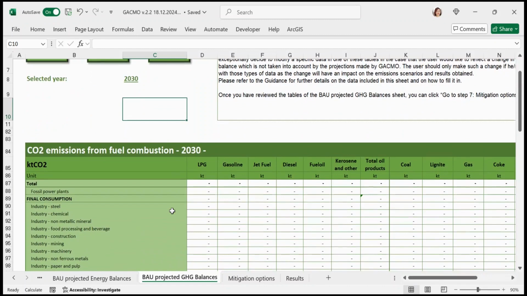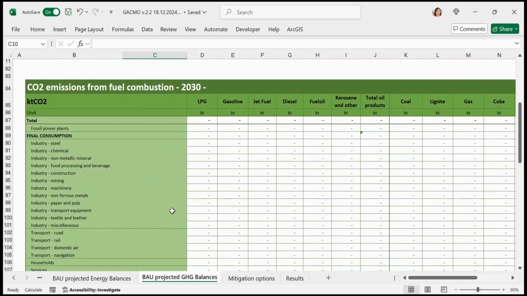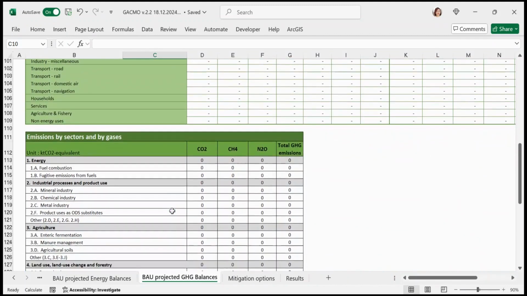The first table shows CO2 emissions from fuel combustion. This table includes projected GHG emissions by fuel and by sector, following the same structure as the energy balance table. The CO2 emissions from fuel combustion are estimated based on the energy balance, emission factors, and the growth rates.